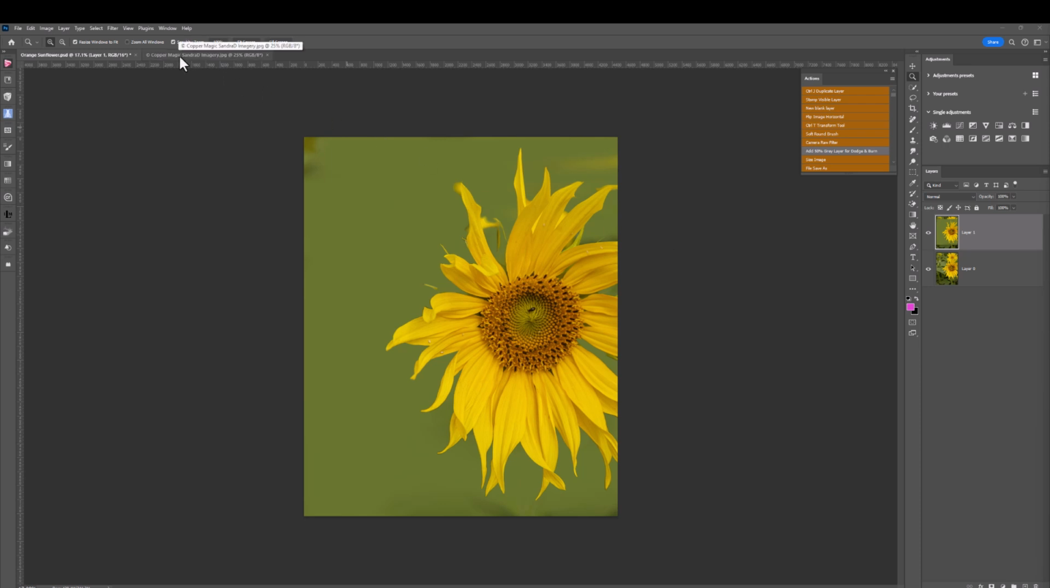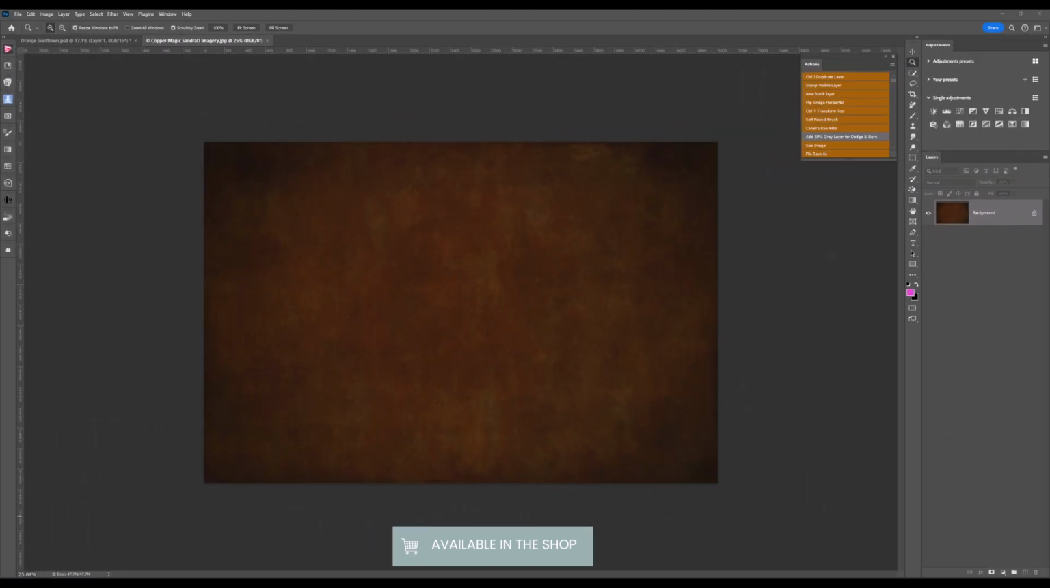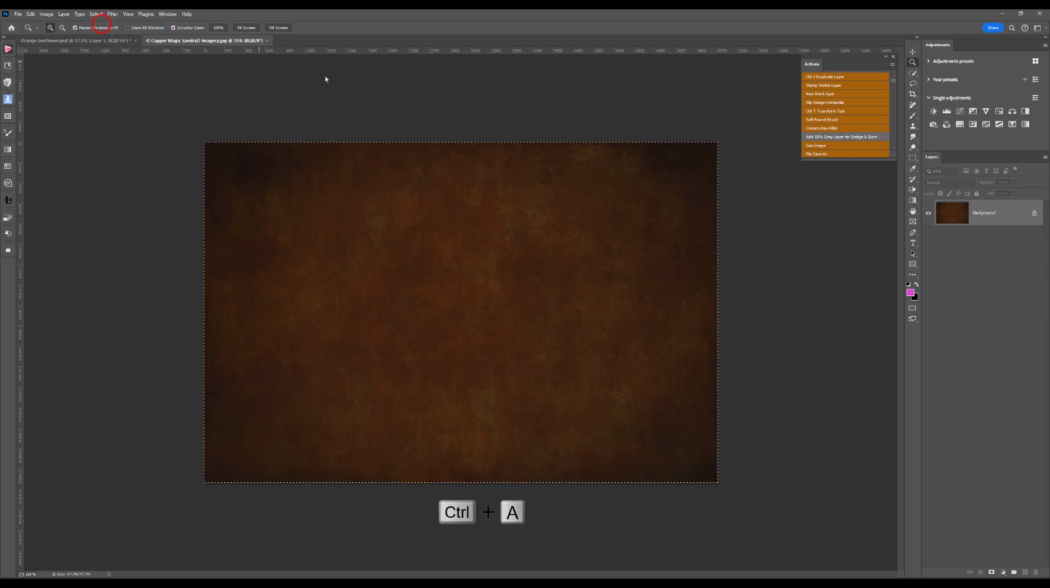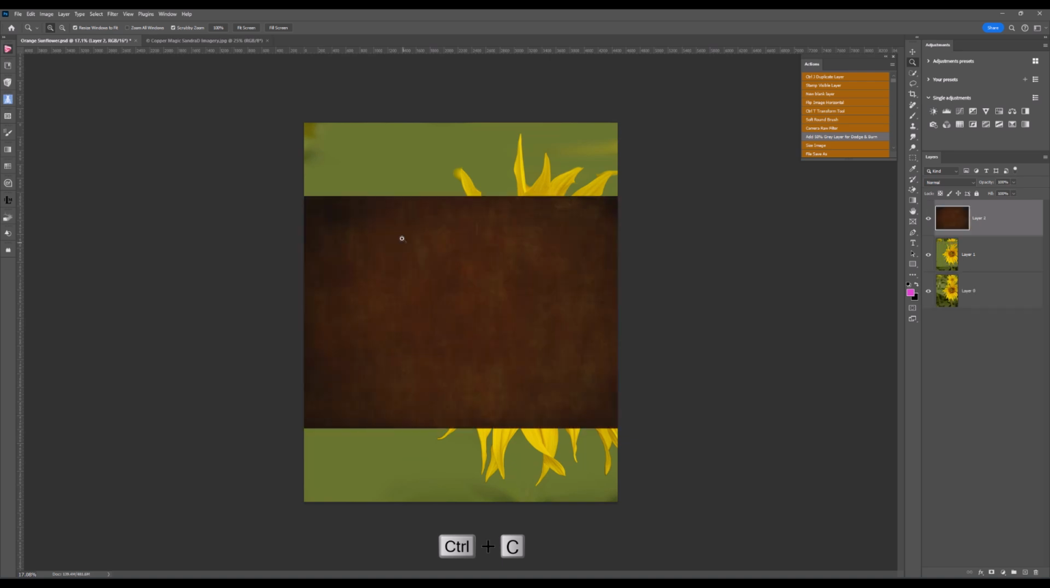I'm going to come up to the tab here where it says Copper Magic, and this is a texture that I've chosen. I love the warm, rich colours and tones, and also the grungy look and tactile appearance, and I think it will work well over the sunflower photo. What I'm going to do is select the texture, and do Control A on the keyboard, or you can go up to Select and select all. Once I've done that, I'm going to do Control C, which is copy. Then I'm going to come over to my sunflower photo and do Control V as a paste.